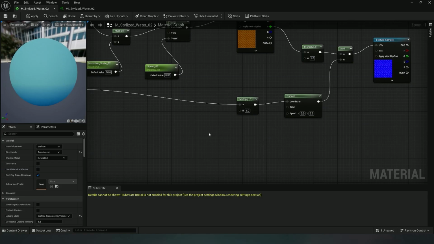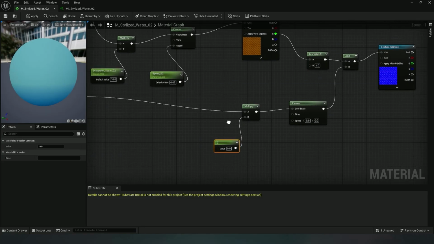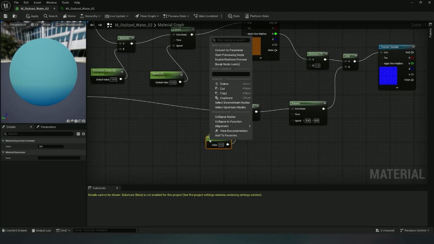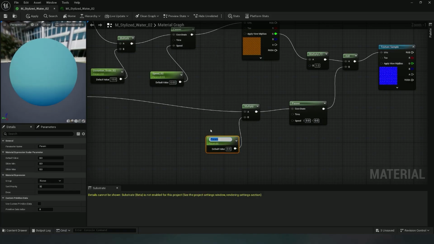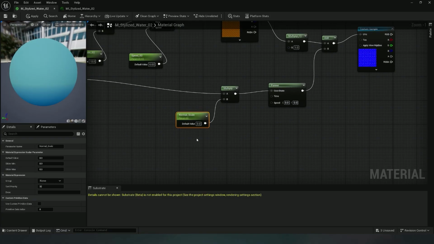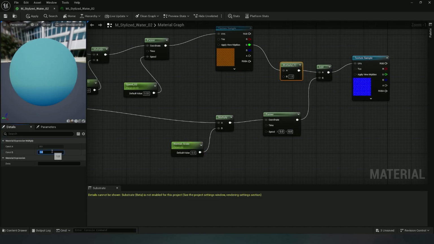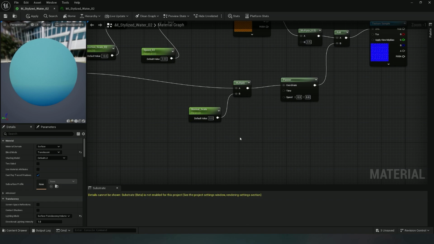In the B multiply channel, I add a constant, which I convert into a parameter. It will be responsible for the size of the normal map, so let's also give it a clear naming. Let's also reduce the value in multiply to 0.5, which is between the normal map and the texture.